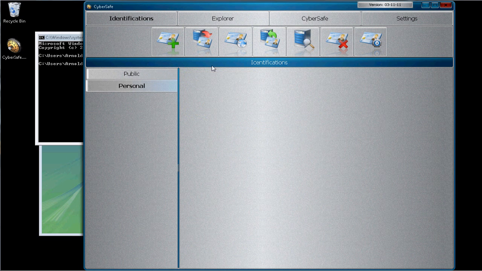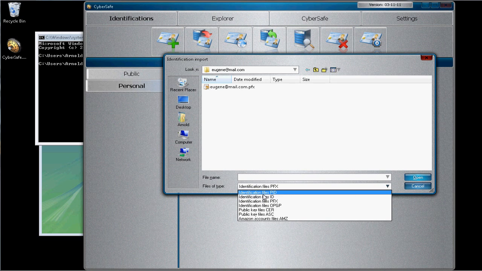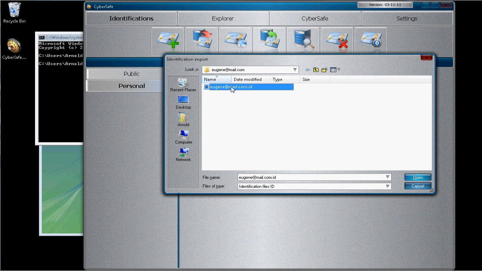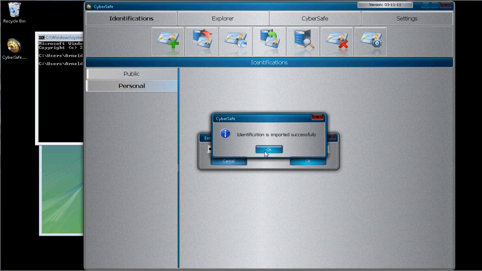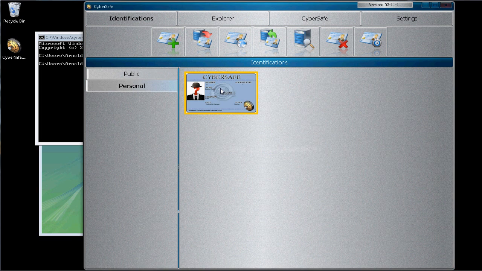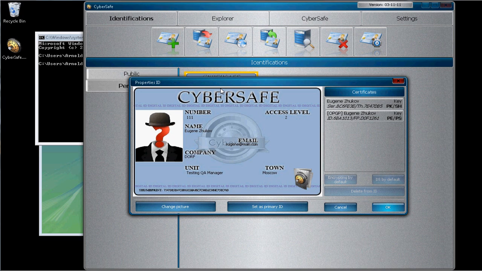File.id. File ID is also a CS file and contains all the elements of keys, both private and public. In order to import them, you need to know the password to the ID. The imported ID is placed in the Personal ID folder.